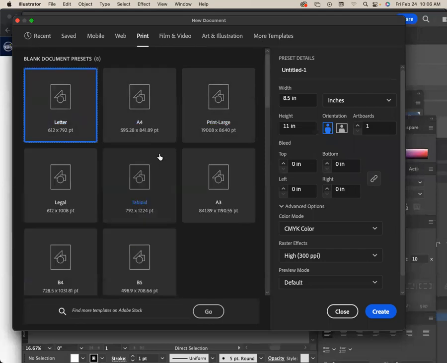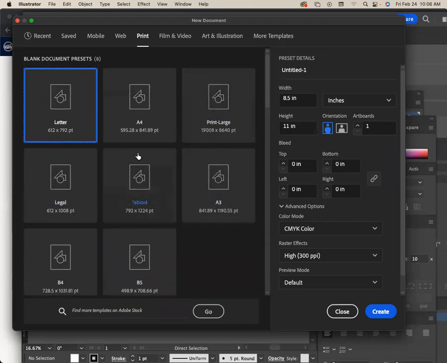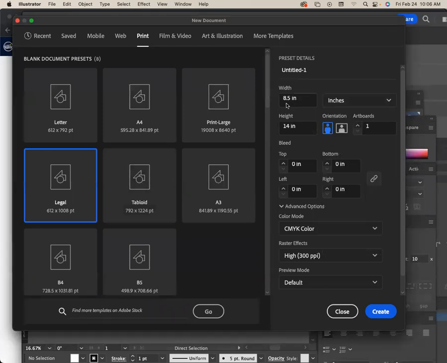It says here, view all presets. Notice there's one called legal, tabloid, A3. That's a European 8.5 by 11, you could call it. It's not exactly, but we've got the legal. And if you click on it right there, and you put this on inches, you will see it's almost like a letter size document. It's just a little bit longer, right?